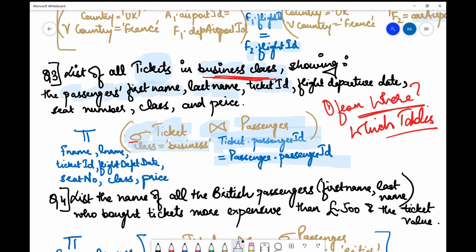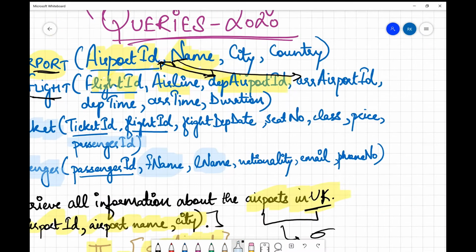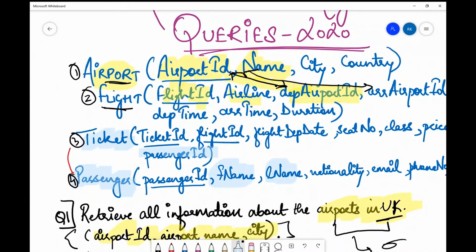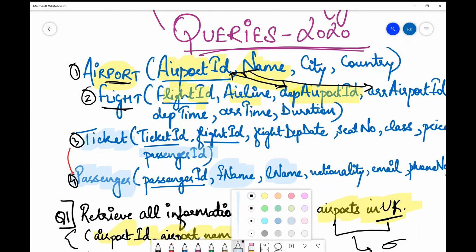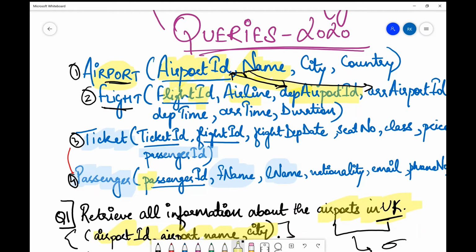So once you are joining, what is the constraint at which you are joining? The condition or constraint over here for the join is that ticket.passenger_id equals passenger.passenger_id. Clearly you can see the passenger ID is the primary key in the passenger table. So let's get back to the tables. The passenger ID over here is a primary key and over here a foreign key.